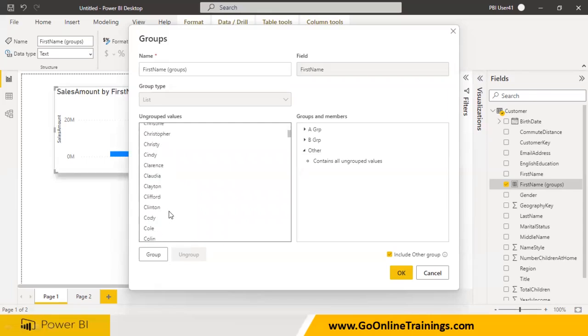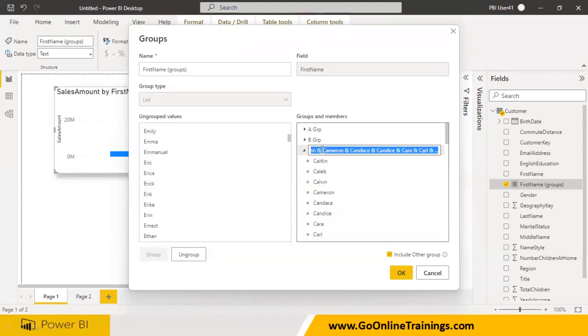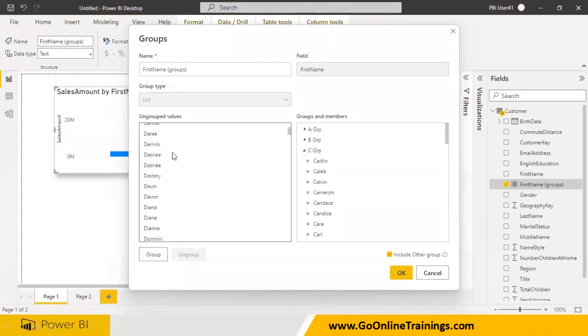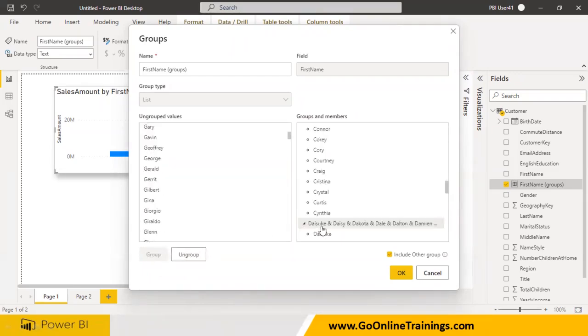Okay, C group data, you want to have it. Double click on this. It is C group data. And again, I would like to get D group data separately. I want to have D group data till this. Double click on this. It is D group data. Let me close and click on OK.